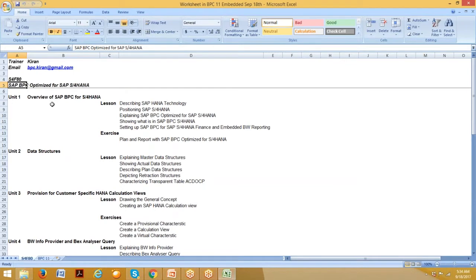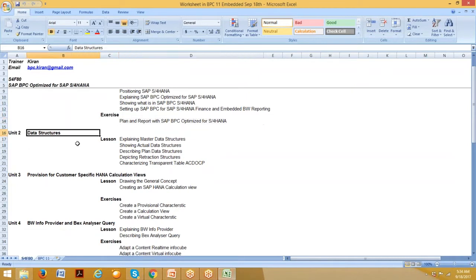The content is basically, we will understand what is BPC S4HANA. In that some lessons are there, some exercises are there, we will understand those. And data structures in BPC optimized for S4HANA: real-time data, master data and transaction data. We are going to understand what these real-time master data structures are, what the transaction data structures and plan data structures are, and also they introduced one table, ACDOCP. We are going to understand the use of this particular ACDOCP table.